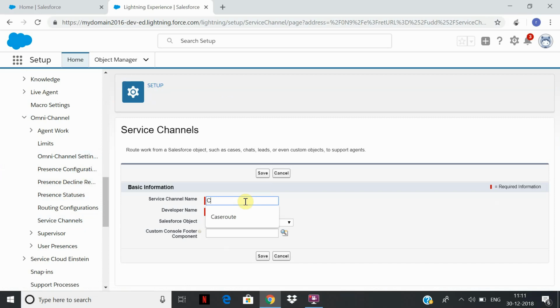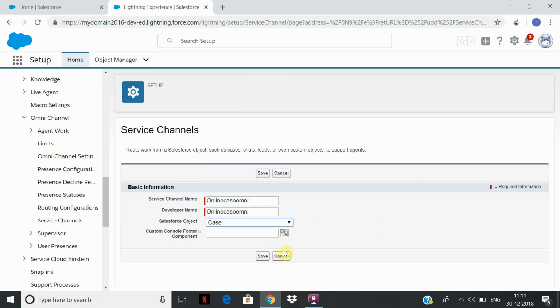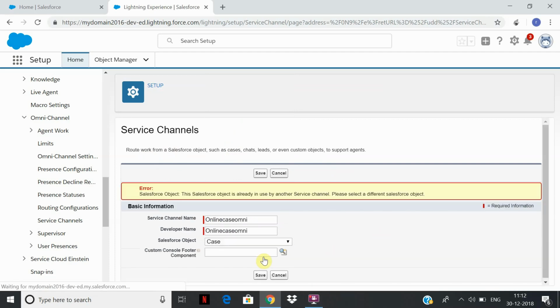Let's say online case omni, and give the same name to it. Now for the workflow object, you need to select the case object, the object you want to support. Any queues which are assigned to this object will get picked up by this Omni-Channel. So let's save this.